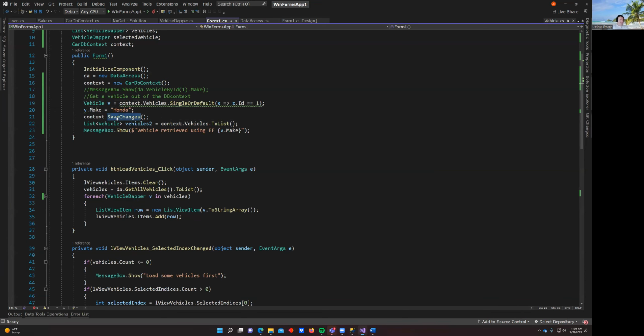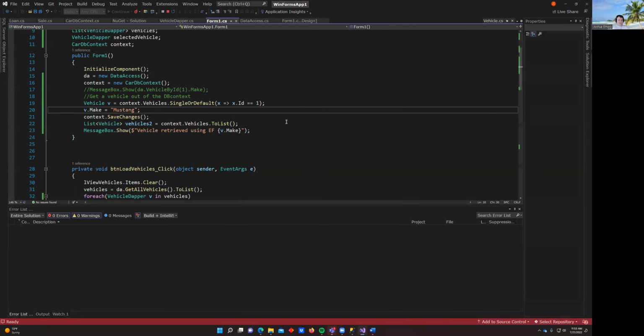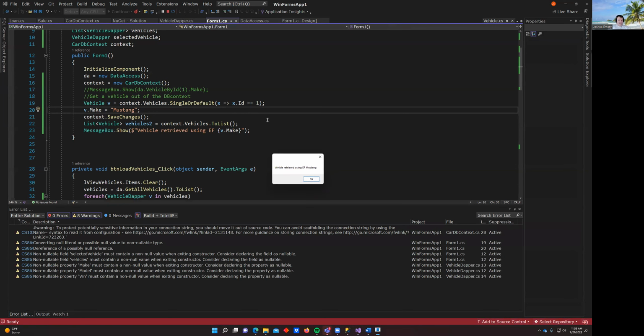But it's really convenient. I didn't have to write any SQL. I pulled something out, I changed the information about it, and we can put it back if we want. Run it again. Now we're going to update the database. Now we're going to have a Mustang.